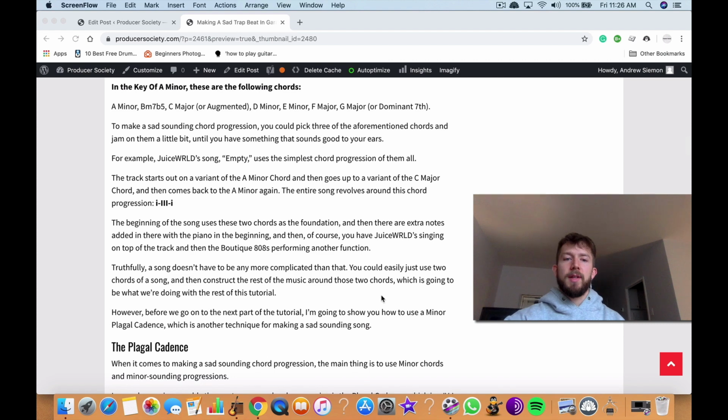I also pointed out the example of Juice WRLD's song "Empty." In that song, the beat honestly just uses 2 chords throughout the entire song. Of course, there are complementary and accompanying notes along with the foundational chord progression. But for the most part, it's just minor, major, minor. It just goes back from 1 to 3 to 1. An A minor to a C major, back to an A minor.